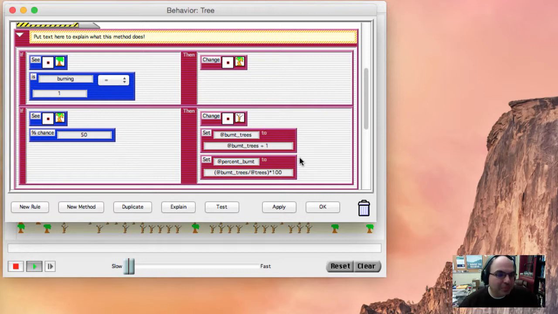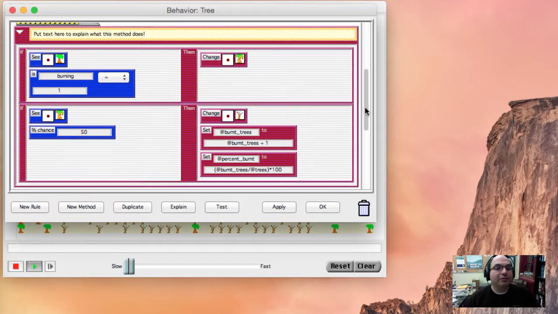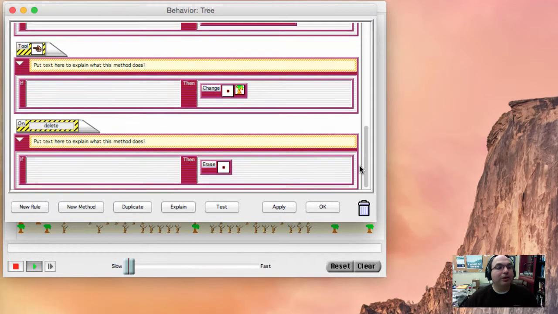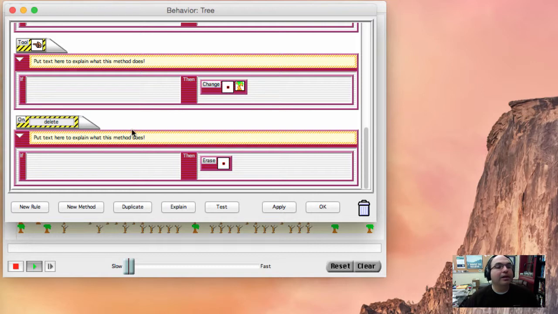And this is why simulation properties are so cool, because we can keep track of things like how many trees have burned, what percentage of trees have burned, okay? So that's what we're doing there. And those are things that we can plot over time, for example, okay? Here, when we touch a tree, then it starts burning, okay? And finally, if we tell a tree to delete, it just erases itself. So that's the code for a tree.